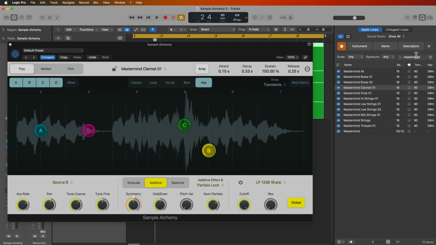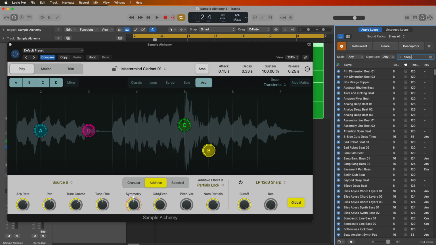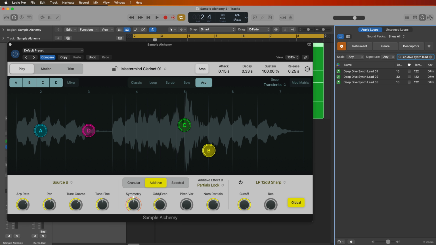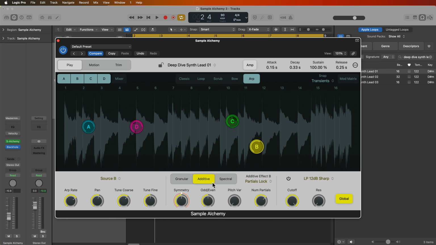Let's go ahead and try a different sample just for demonstration. I'm going to search up this one called Deep Dive Synth Lead, and I'm going to use Deep Dive Synth Lead 1. So this is a synth melody. It's playing multiple different notes. If I drag it in, I can, again, using additive and partials lock mode, set the sources wherever I want. I'm going to go ahead and snap them to transients.